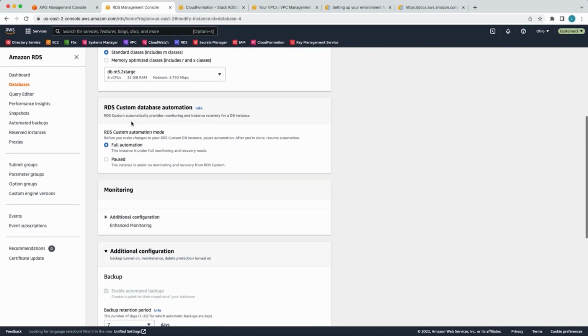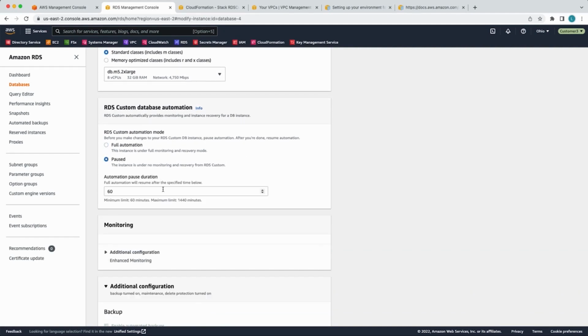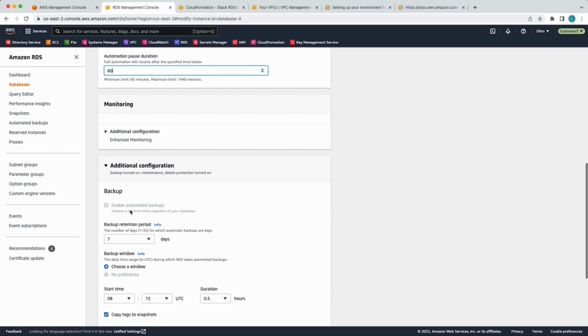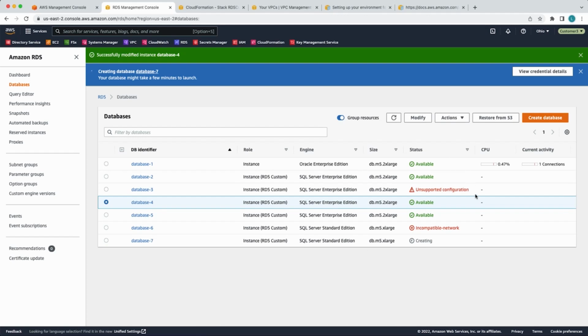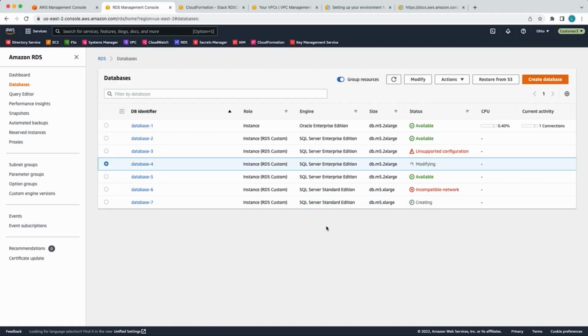And then under RDS Custom Automation, I'm going to select pause, and I'll keep the default 60 minutes and click on continue. And I would keep the defaults and click on modify DB instance. Let me refresh it. All right, so now it's modifying. So we'll wait a few more minutes, and then once the automation state is paused, we can proceed further with AWS Systems Manager to configure this instance.